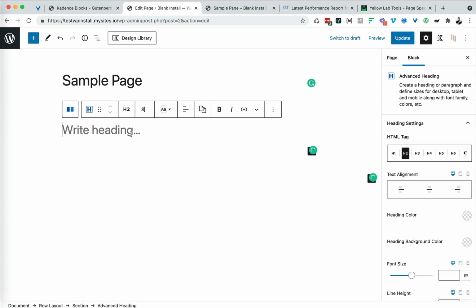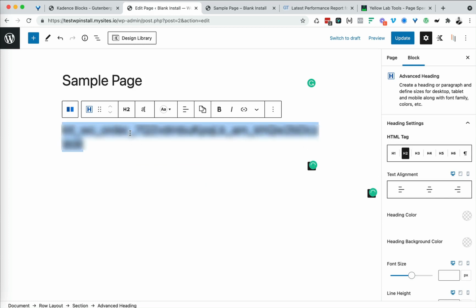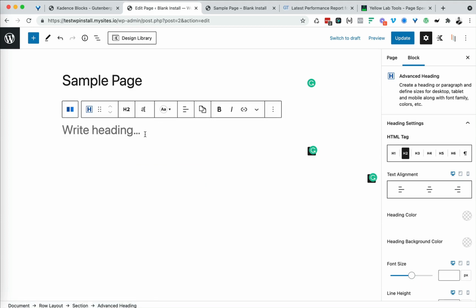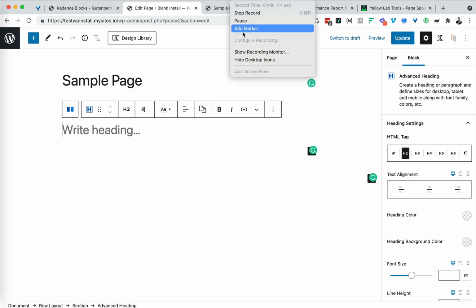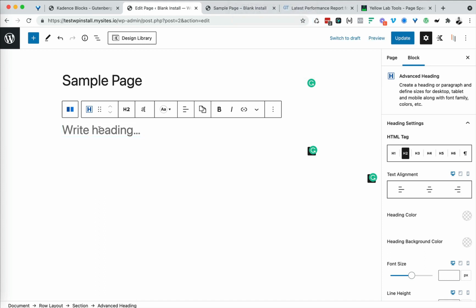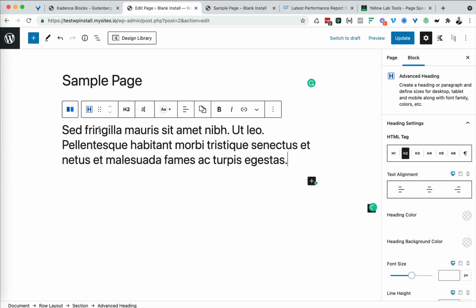and again, we're going with an H2. Ooh, yeah, we're going to blur that out. That was my license key. We're going to go to clipboard, pause. Okay, I snagged the Latin off of my clipboard. Okay, yep, so update the page.